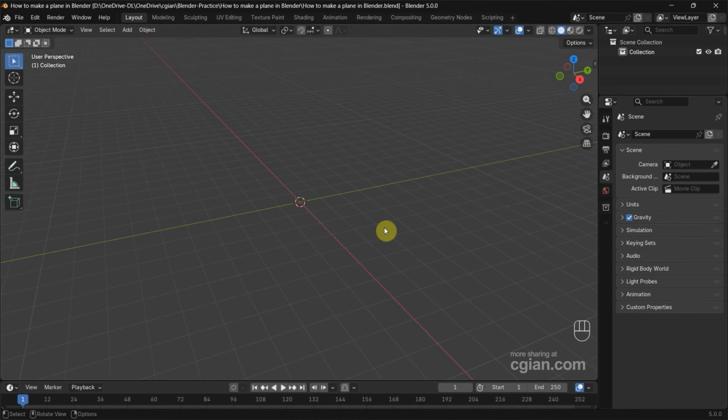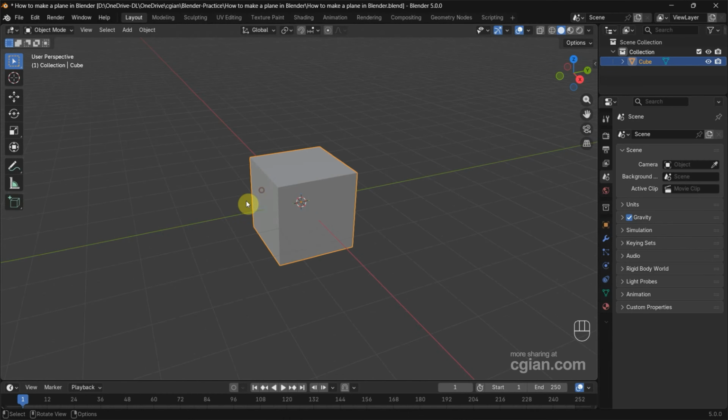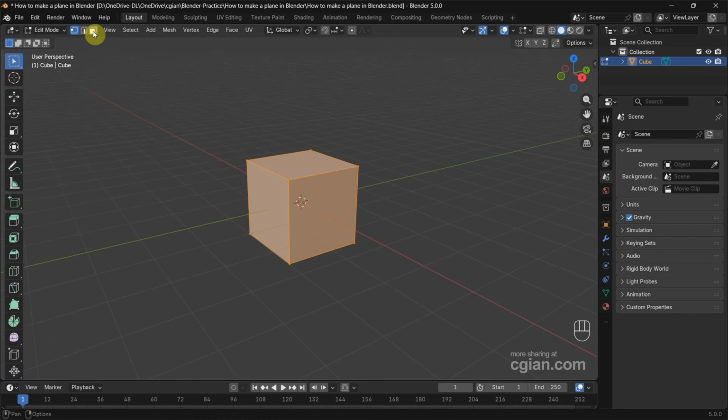I will use shortcuts in this tutorial so we can see the shortcuts here. Now I add a cube, so we can go to Add and Mesh and choose a cube. And select the cube and go to Edit mode. Now I switch to face selection and select the front face.